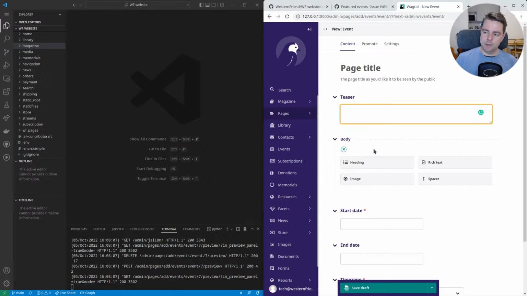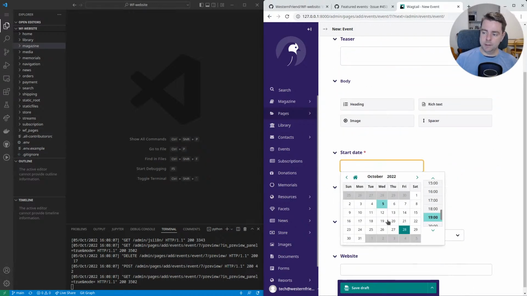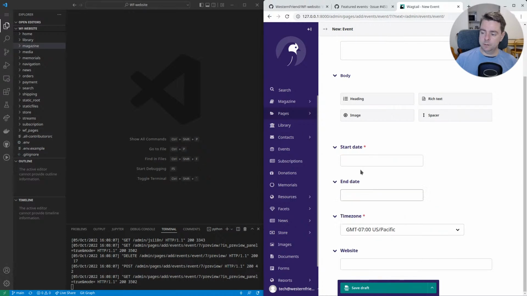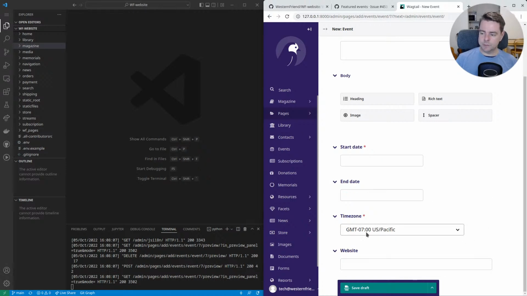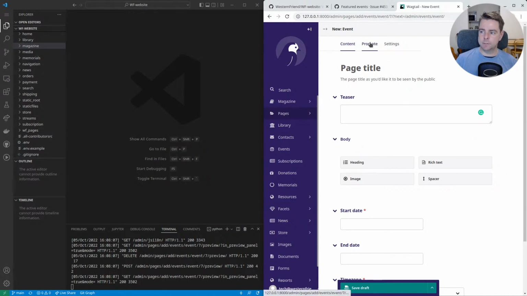And the body is a stream field, as we've been working with several widgets. And since it's a date, it has a date chooser, this is all powered by Wagtail. Start and end dates, because the events can span multiple days or hours. And the events are typically in a time zone. Western Friend is based in the Pacific United States, so we're defaulting there. And there may be a registration link or further details website that we want to link. So these are called events.